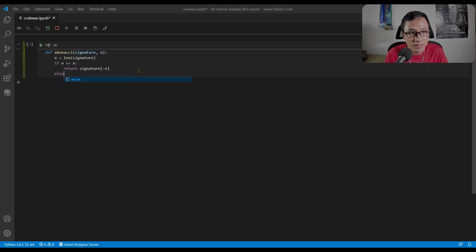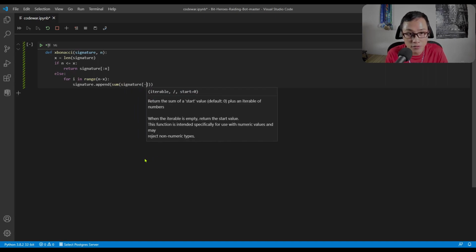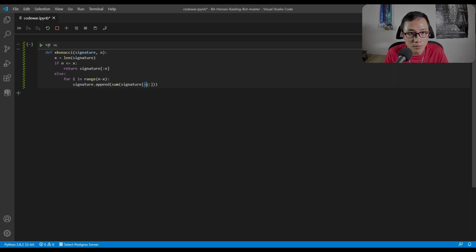However, else, if n is greater than x, then we have to loop. We have an iteration looping through to generate each element by summing the previous x elements in the list. So for i in range n minus x. This is to make sure that the total number of elements in the sequence would be equal to n. We would do signature.append the sum of the signature from the previous x elements, right? So if x is equal to 4, then it would be summing the last 4 elements to come up with the following element.